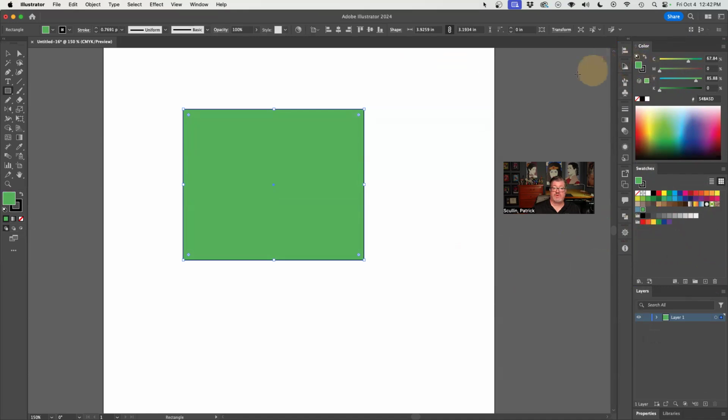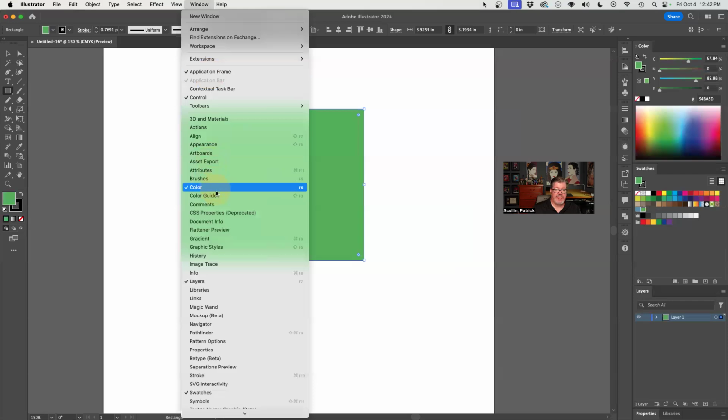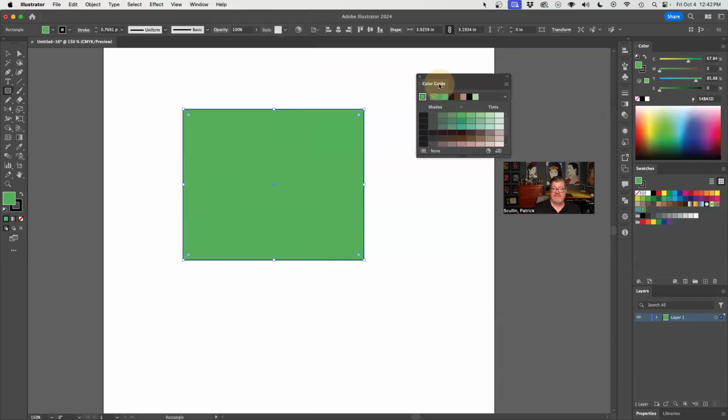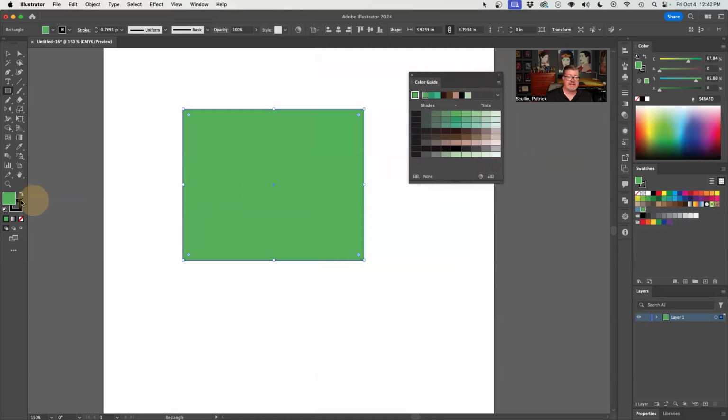The next little palette, which I really love, is called the color guide. So if I go to the window menu, expand the color guide. This one gives you kind of options. It basically takes the color you have selected. So the main color right here is this green.